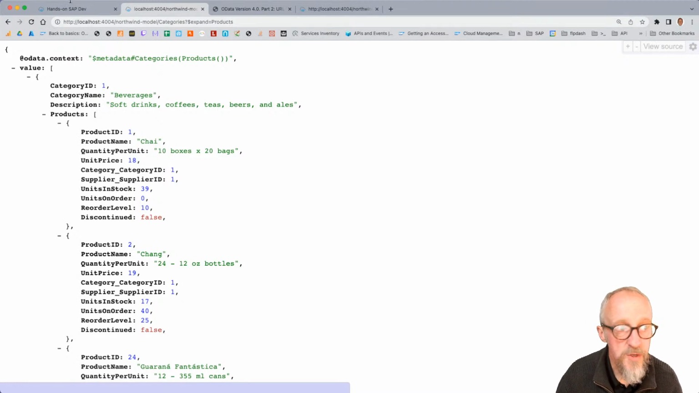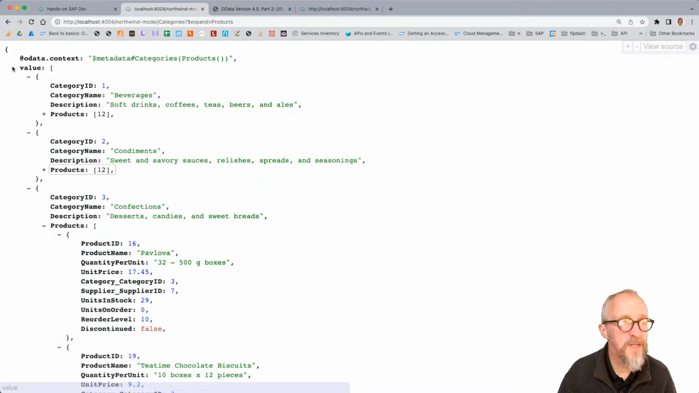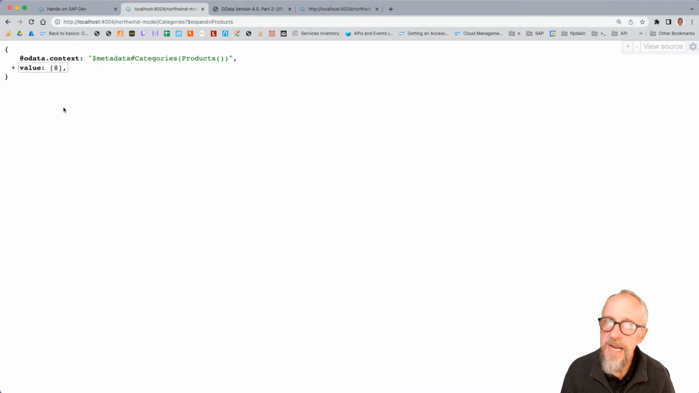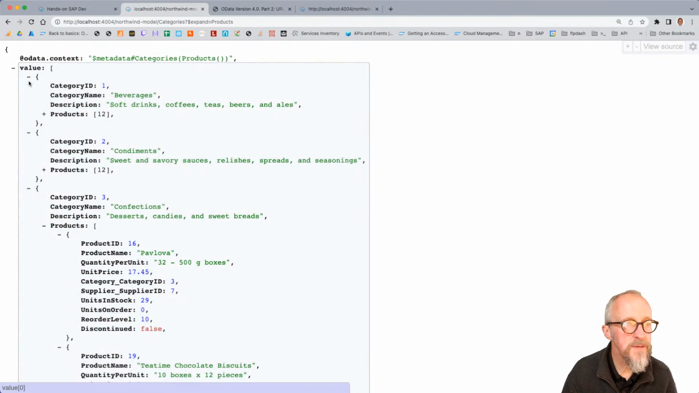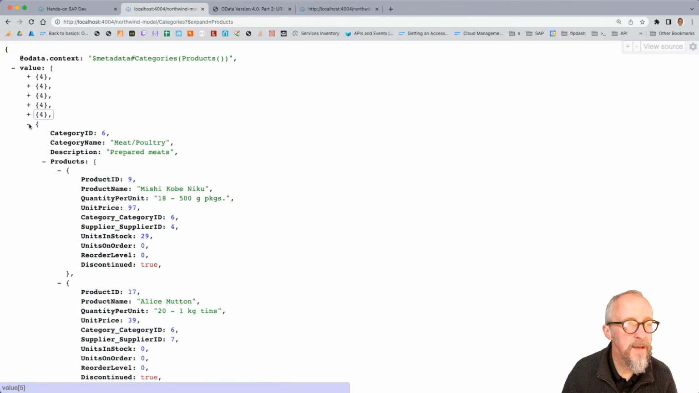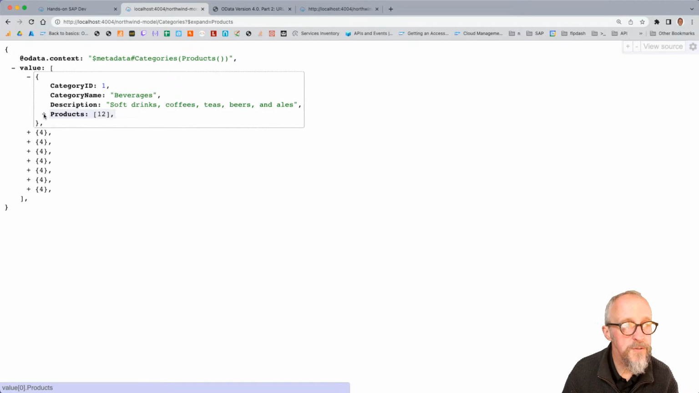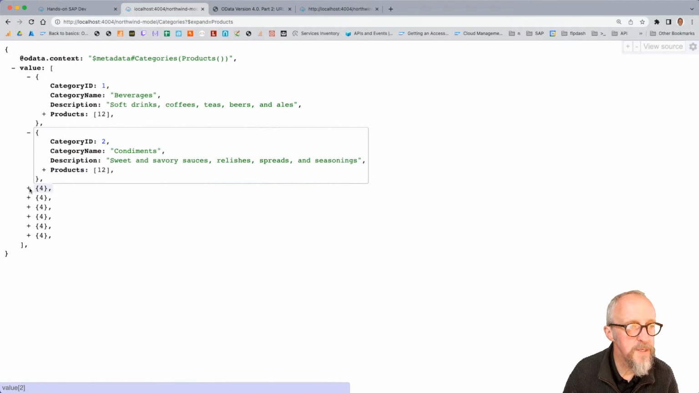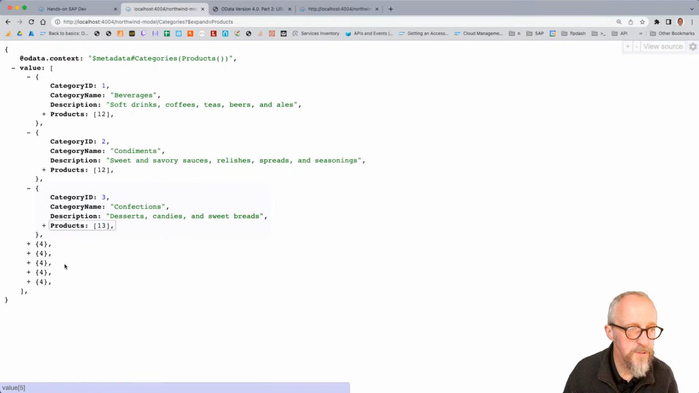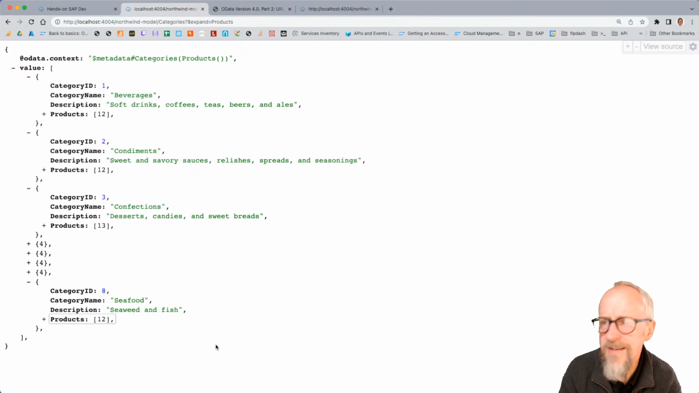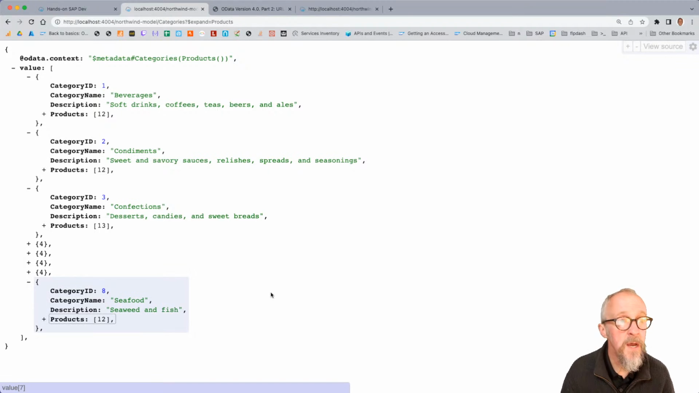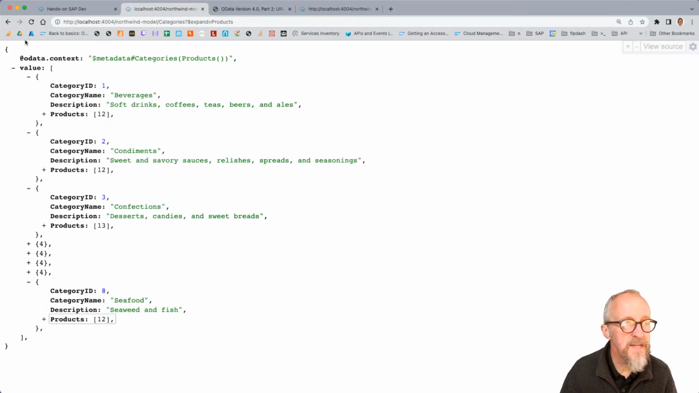Okay, so let's collapse this. Products. In fact, let's collapse it all. There we go. So we have 8. What does that 8 represent? That represents the 8 categories. Okay, so we got the first category, and it has 12 products. The second category has 12 products. Interesting. The third category has 13 products. Let's go for the 8th category. It's got how many? 12. Nicely evenly divided. That was quite a surprise. So there's expand.